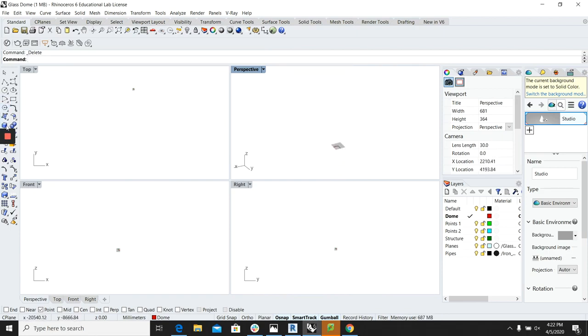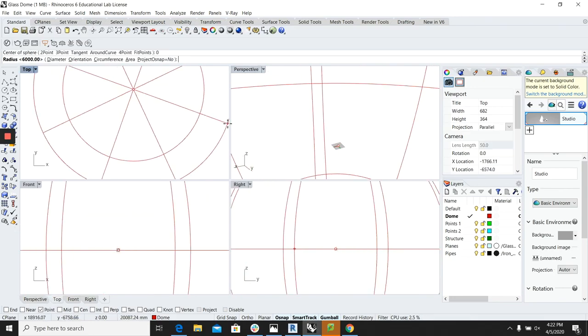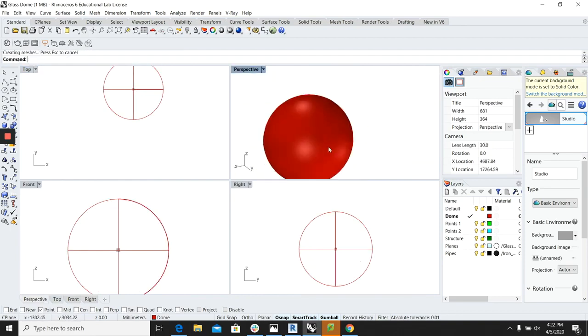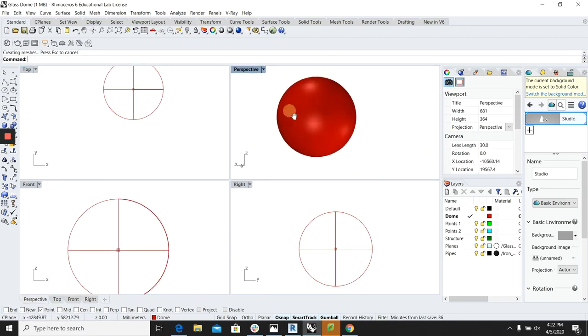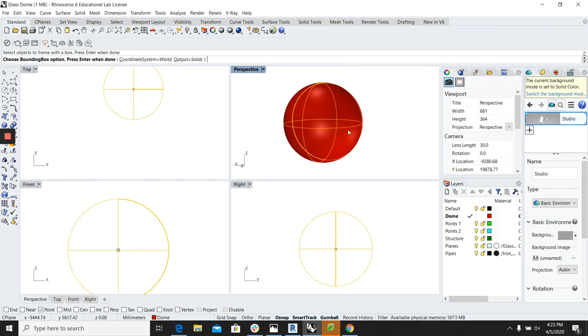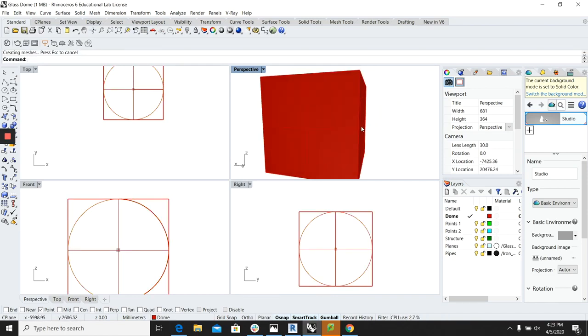What you want to do is create a sphere right in the center. So press 0 and give it a radius of 6,000. Make sure you have shaded on so you can see it. And then what you want to do is create a bounding box and just press enter, and then use the move command to just move the bounding box.